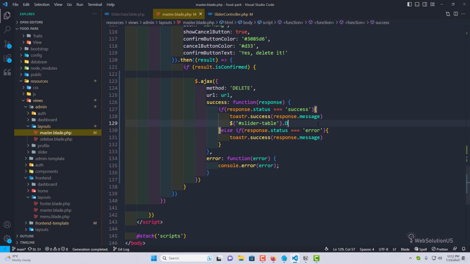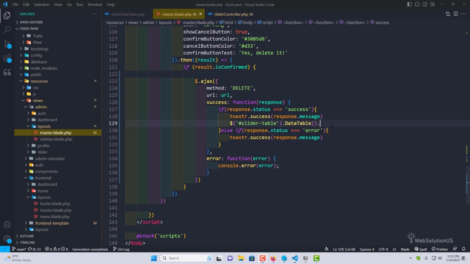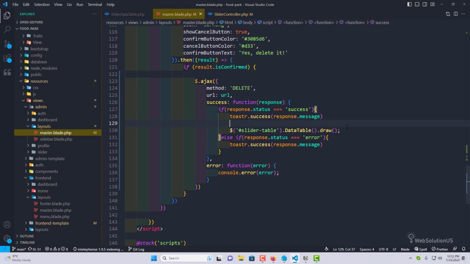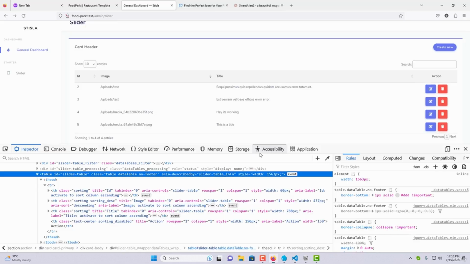It will not be like this, it will be DataTable. Okay, we're calling this DataTable method, and we will chain another method, which is draw. Okay, in this line. Now let's check it again.